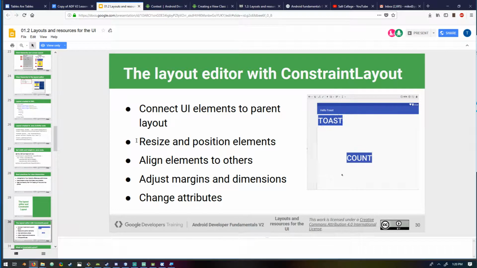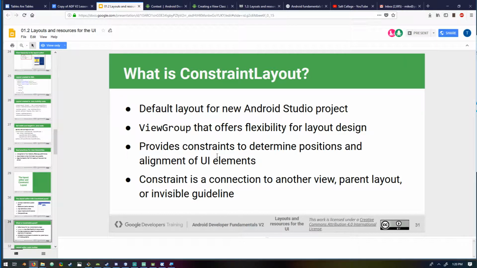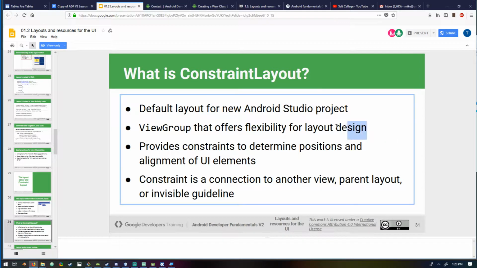So we can do all these things. Resize, position elements, align elements. How do we do it, right? That's what we want to know. How? Oh, Android slideshow. How? Not PowerPoint. Default layout for new Android Studio project. That is the constraint layout. We have noted that. View group that offers flexibility for layout design. Gosh darn tootin' it is. It's very flexible as far as I can tell.